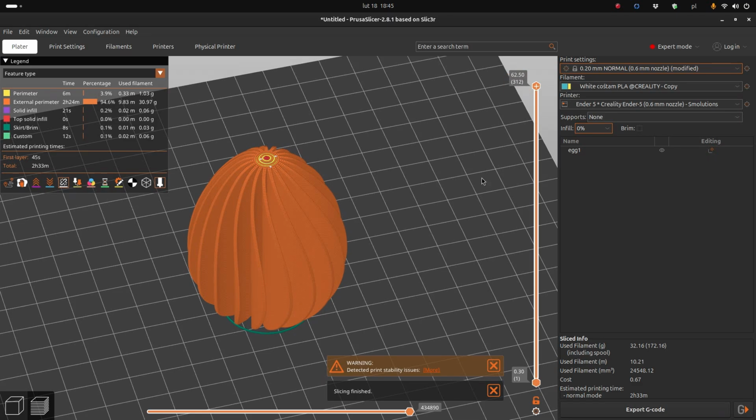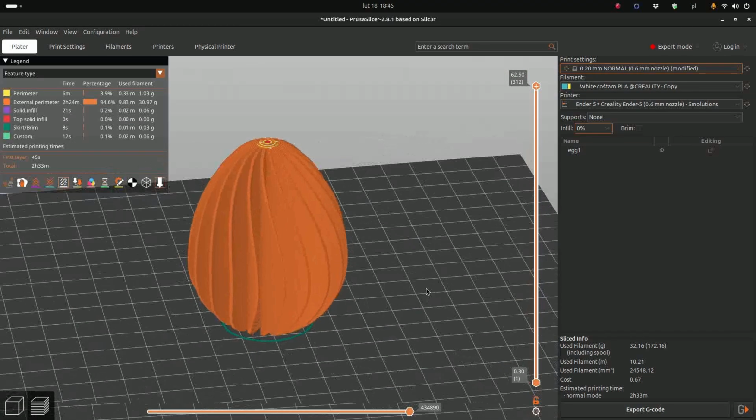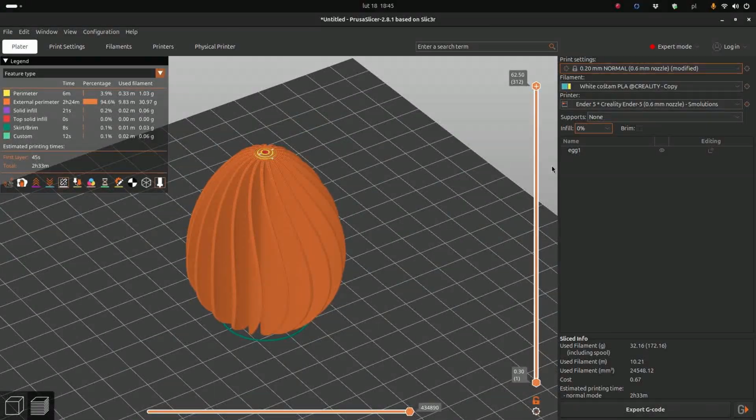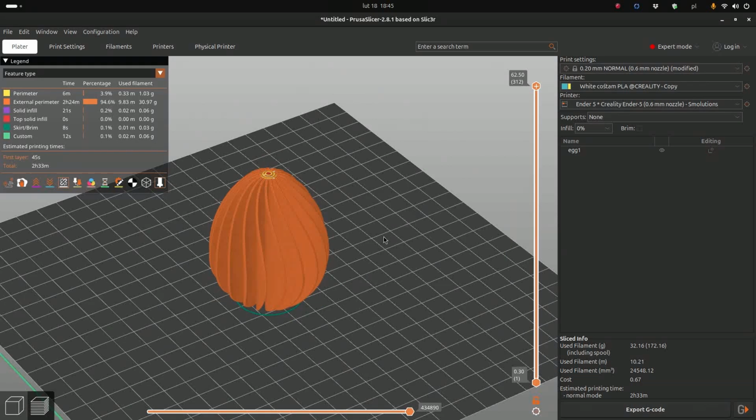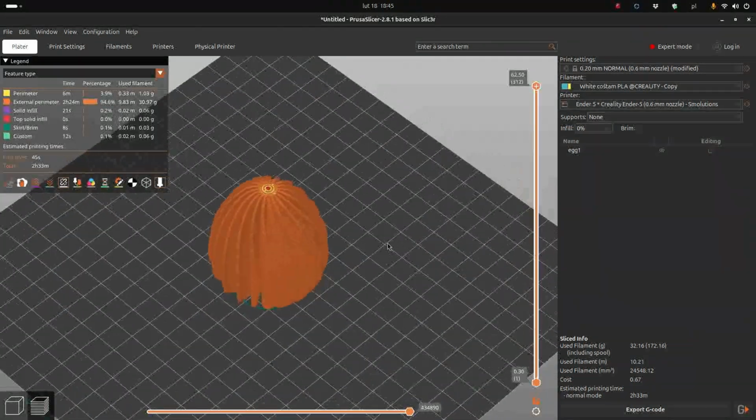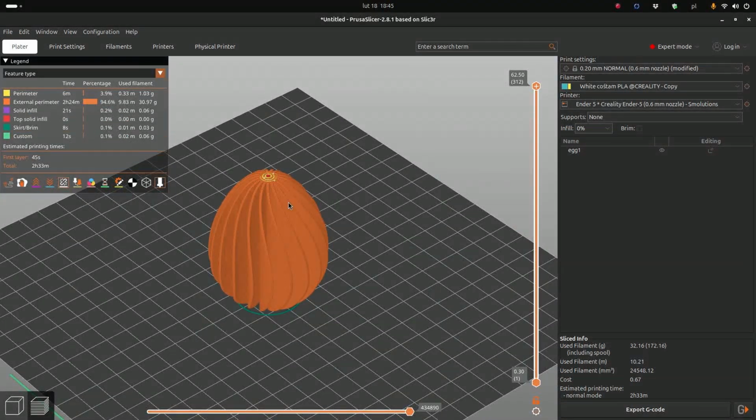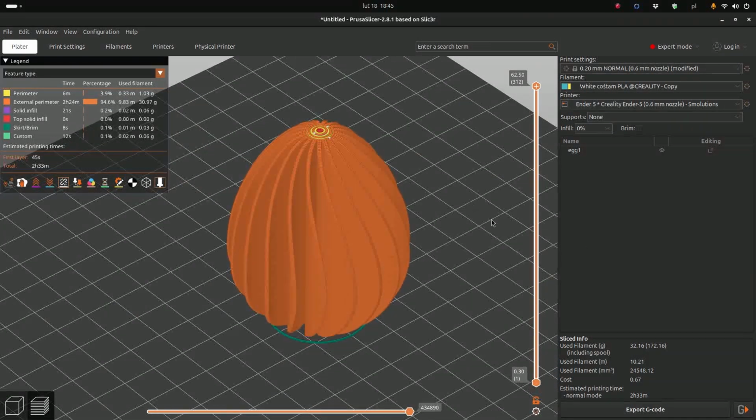Yeah, and it's not a super quick print, but I want it to really look nice. So let's print it and see how it will show up.